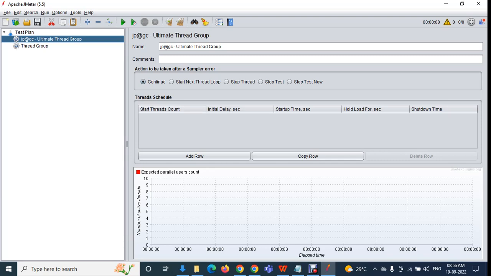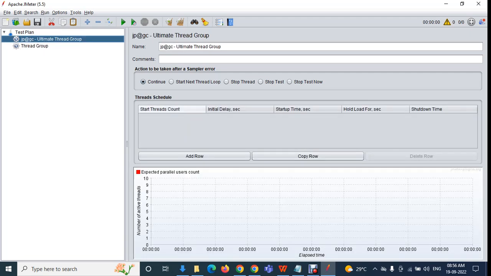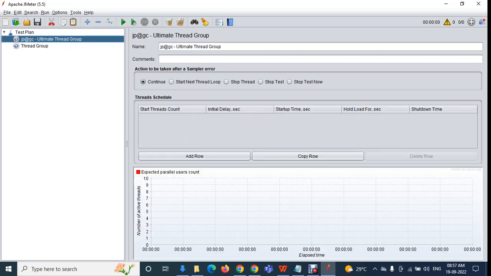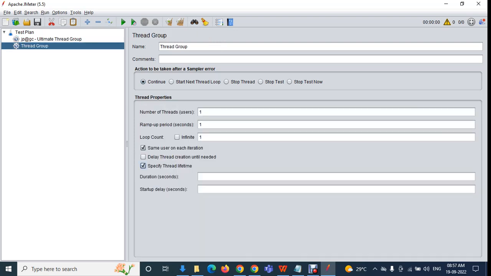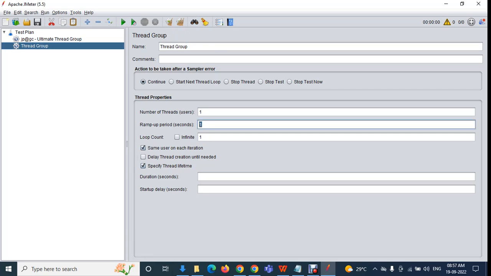So coming to thread schedule, here you can see the thread properties, and both are the same. Here you can see start thread count. Start thread count is nothing but the number of users in the thread group. Here you have number of threads, and here you can call it start thread count. Initial delay here is the same as the startup delay in the thread group. Those two are same. Next one, startup time. Startup time is nothing but ramp up time in the thread group. Here we call it startup time and there you call it ramp up. Those two are same.